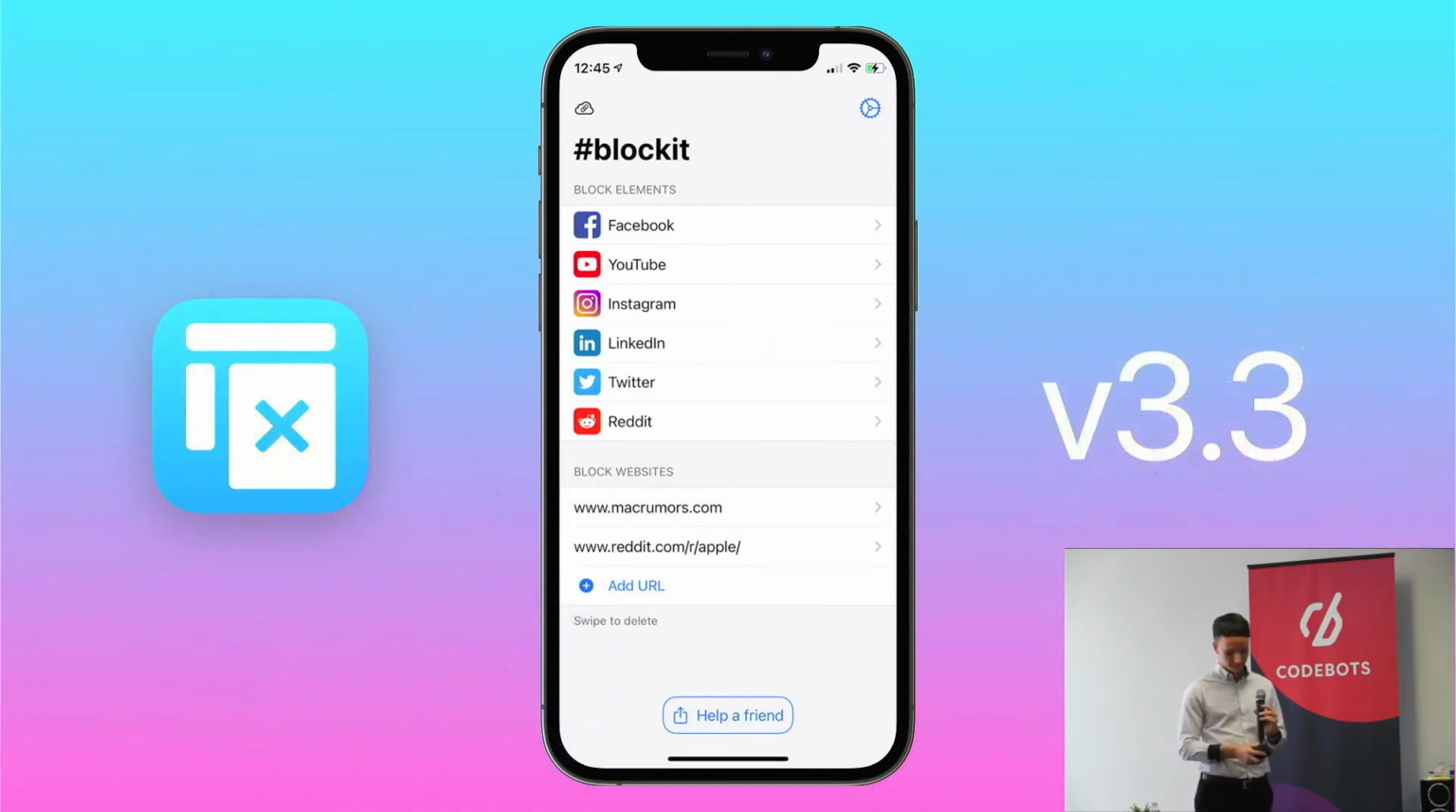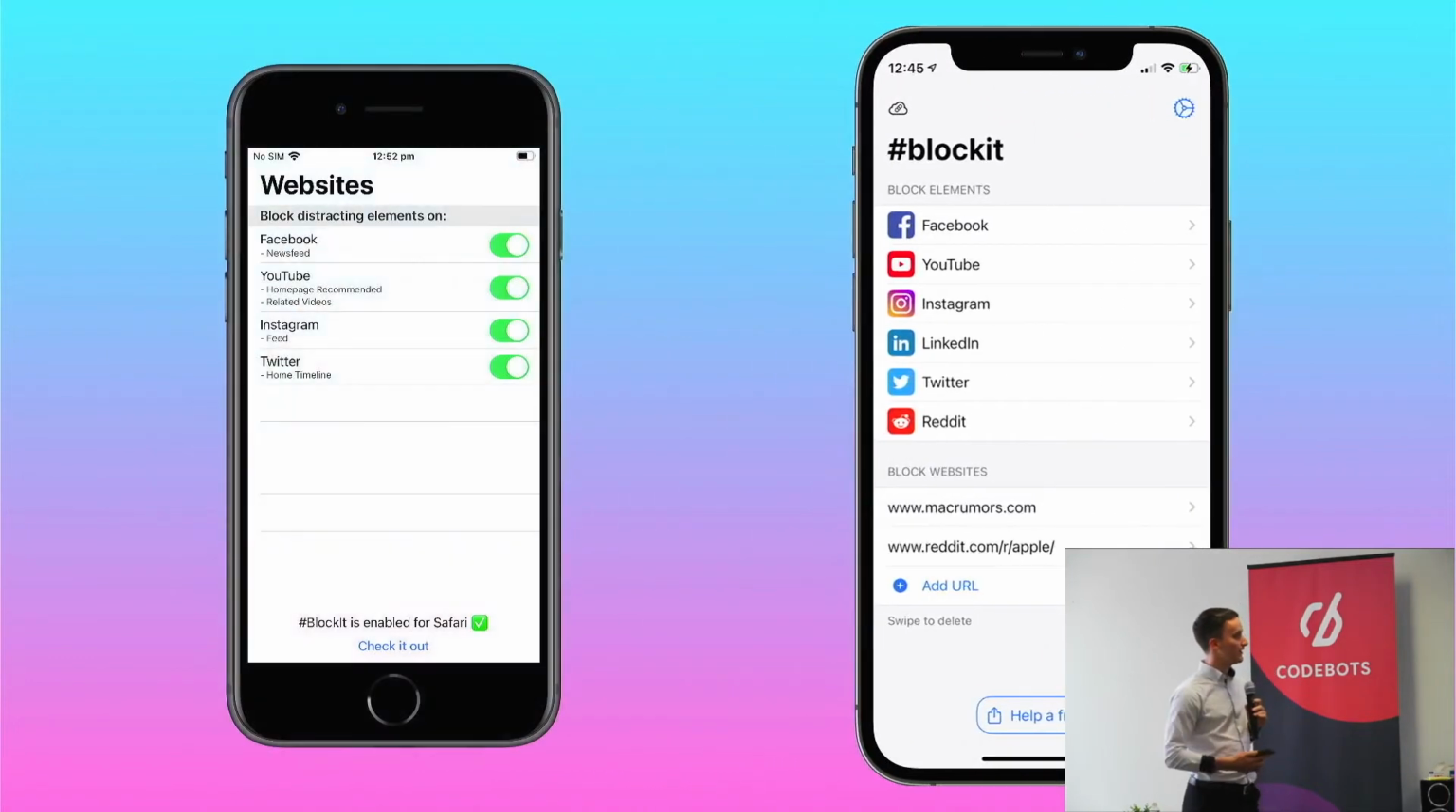Ta-da! So this is blockit version 3.3. So a year ago it was 1.1. So it's come a long way. And let's have a look. If you especially compare it to the old version, looks way better in my opinion. And there's lots of new stuff on there to explore.